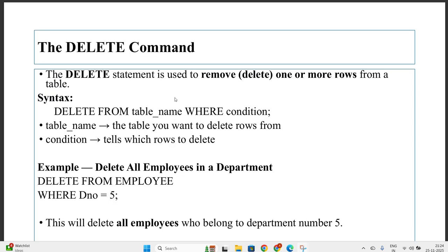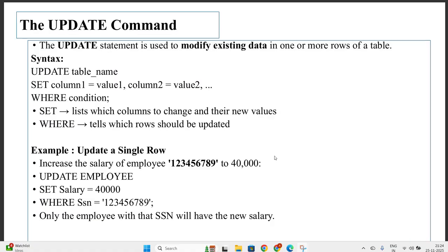Now the delete command. The delete statement is used to remove or delete one or more rows from a table. Delete from table name where condition. Table name is the table you want to delete rows from, and the condition tells which rows I need to delete. So delete from employee where D number equal to 5. If I give this condition where the department number equals 5, that instance will be deleted. So this will delete all employees who belong to department number 5.